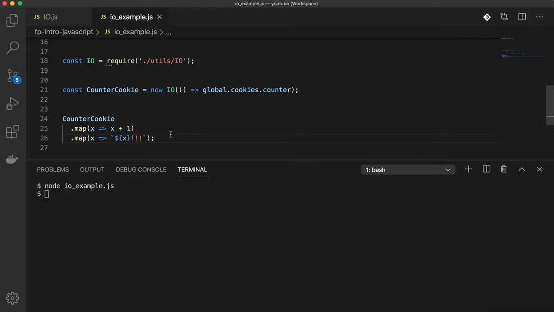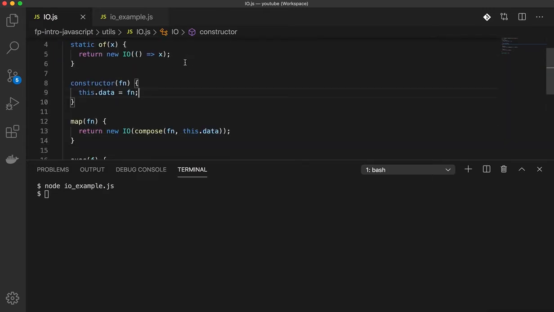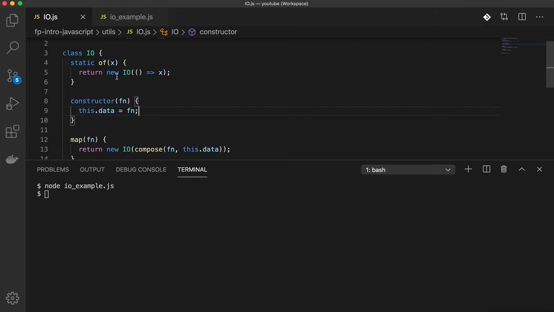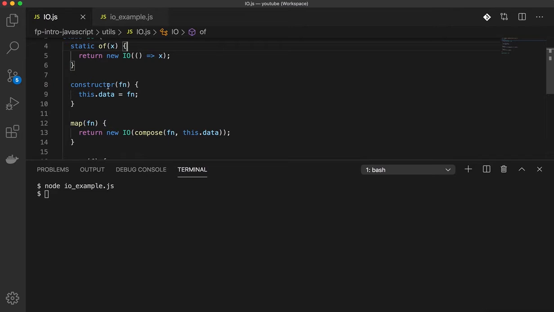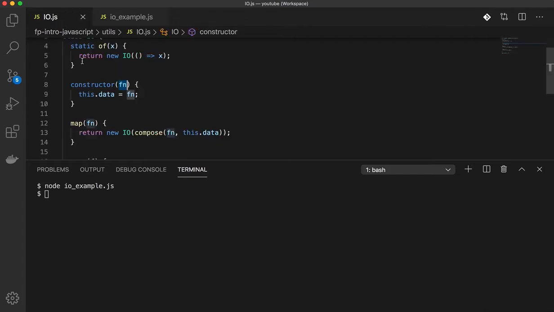So let's look at what the IO container actually is. So if I go here to my file, I have the IO container here. The of takes a value and returns a static value basically. If you're trying to use of and you're just going to give it a value, it'll wrap it in a function. But what we saw is we saw the new operator. So over here we use the new operator. So this will be evaluated at runtime.